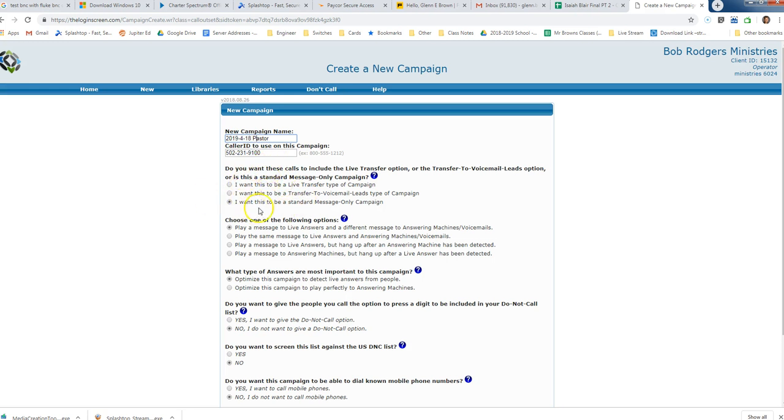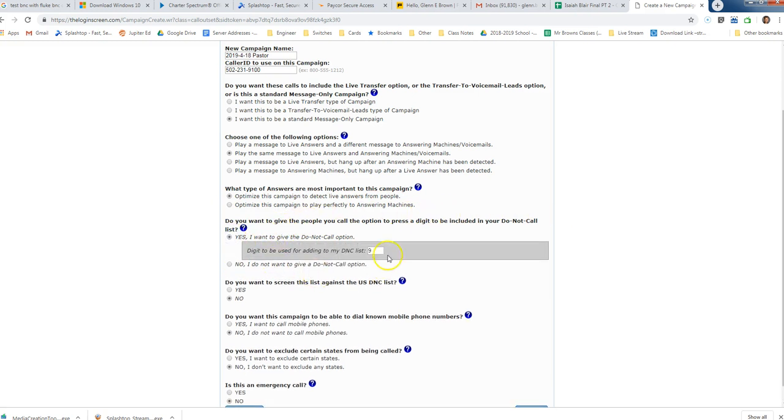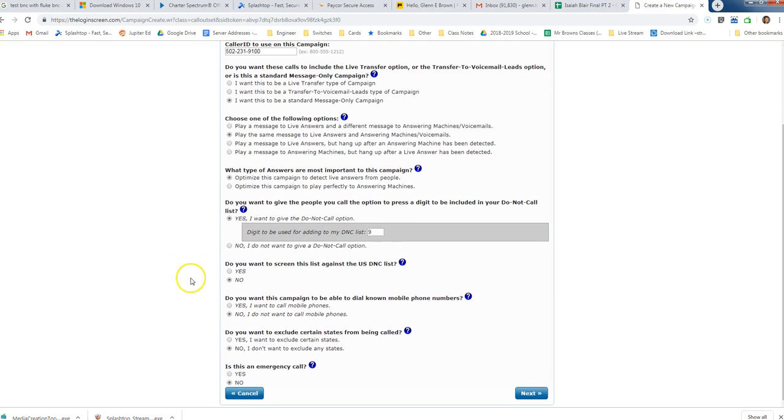The type of campaign, you're just going to leave that to default. Choose one of the following options. We're going to choose the second one: play the same message to live answers and answering machine / voicemails. The next thing we're going to do, we're going to skip this one. Down here, do you want to give the people the option to press a digit included in your do not call list? And we're going to say yes. We'll leave that as 9. That's fine. We do not want to screen that.